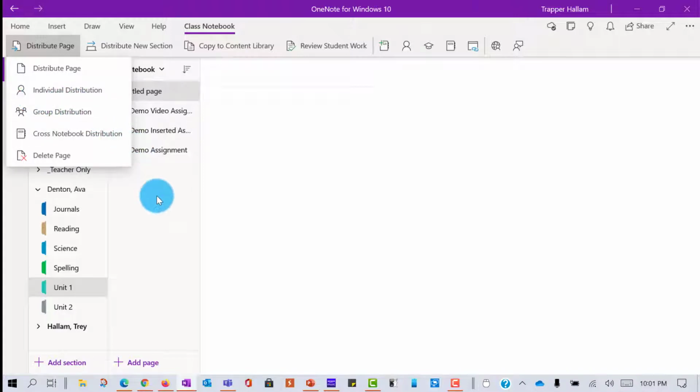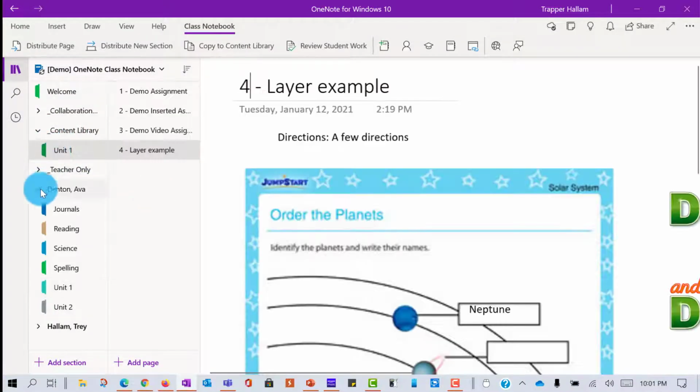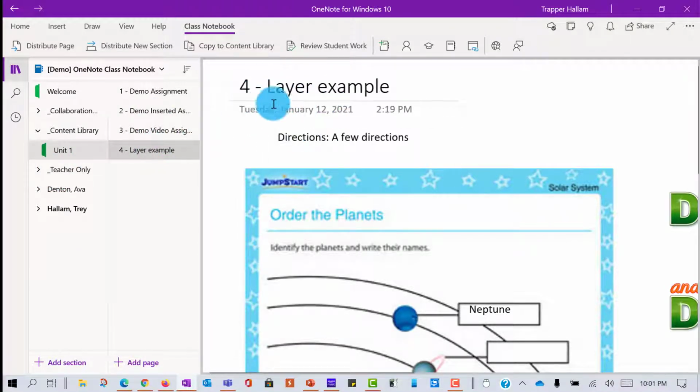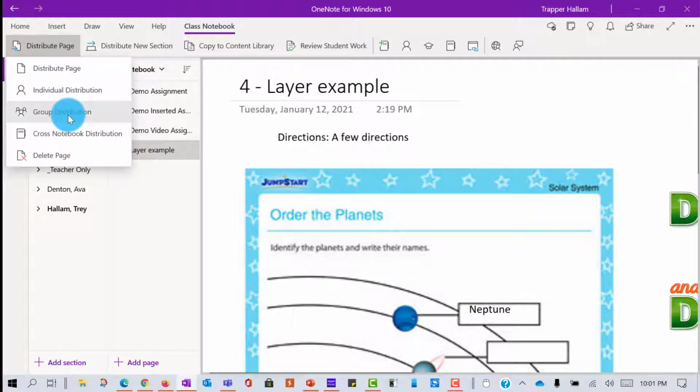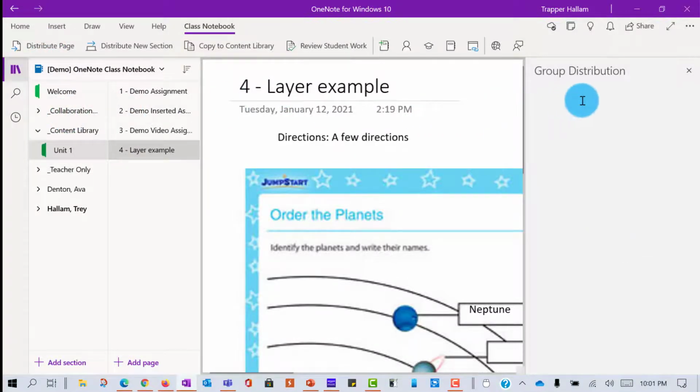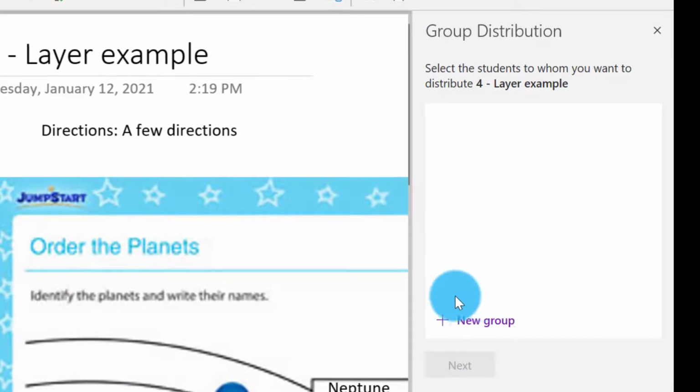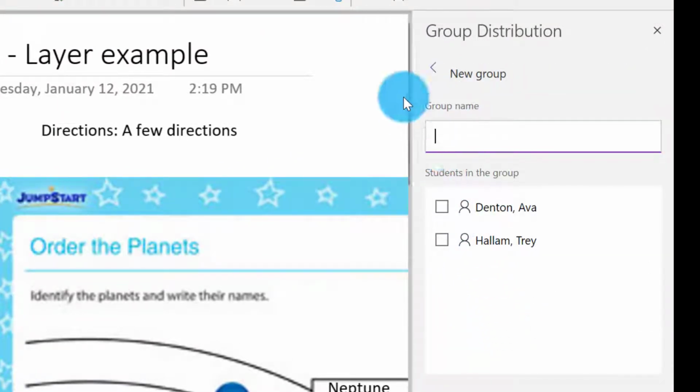So let's first go back to our content library. We'll shrink Ava's down. Let's choose this layer, assignment number 4, this layer example, and we'll go ahead and choose that group distribution. And what you'll notice is that when this pops up, it gives us the ability to make a new group. So we'll click on that. We can make the new group name anything that we want. So we'll say, well, let's just call them Red Group. So this is Red Group.